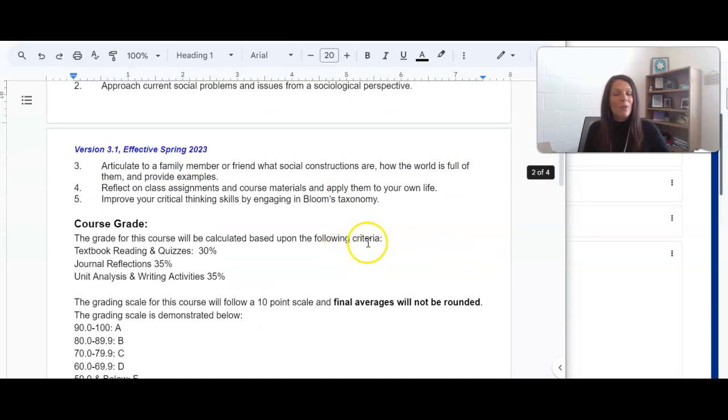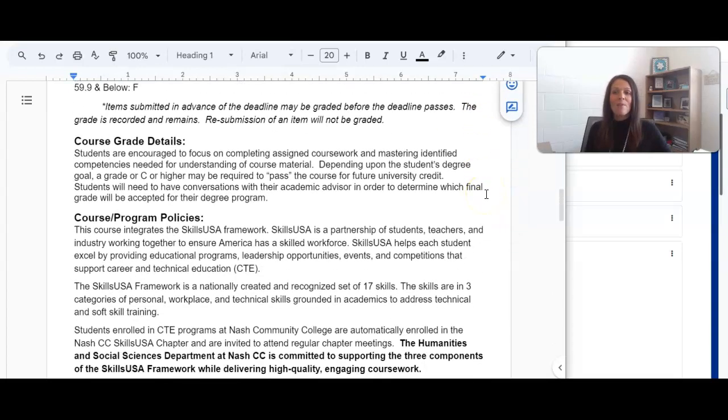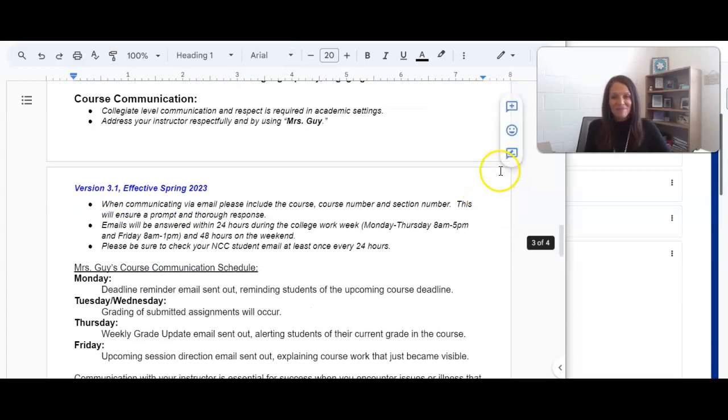You'll see some additional information about the course listed. I'll highlight for you the course grade. So we are breaking our final grades down 30, 35, and 35 in textbook quizzes, journals, and writing assignments for this course. And all courses at this point are now graded on a 10-point scale. You probably already knew that.